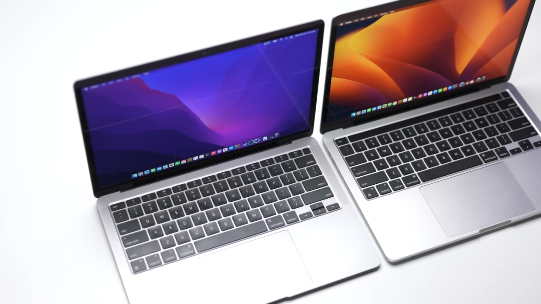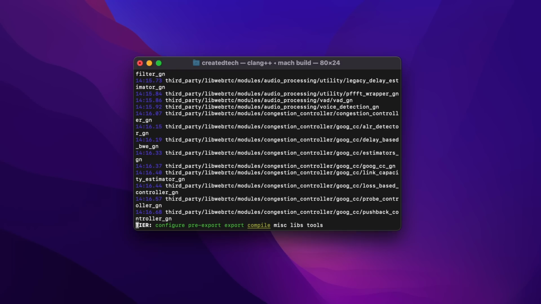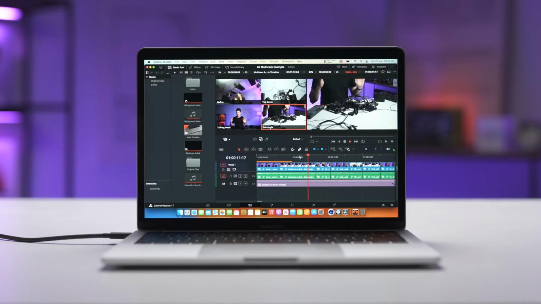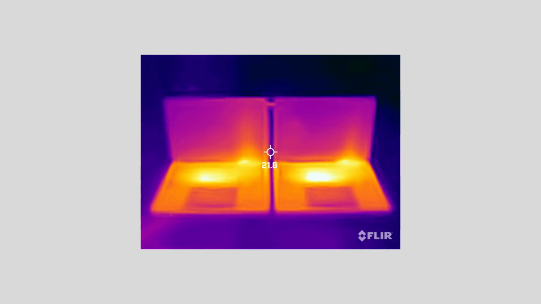Well, in this video, I'm going to attempt to answer this question by comparing the two in everything from coding, Adobe workflows, video editing, general productivity, 3D workflows, gaming, thermals, and more. Because, let's be honest, $1,300 is a lot of money. So, can you save a few bucks by going with the cheaper M1 MacBook Air?